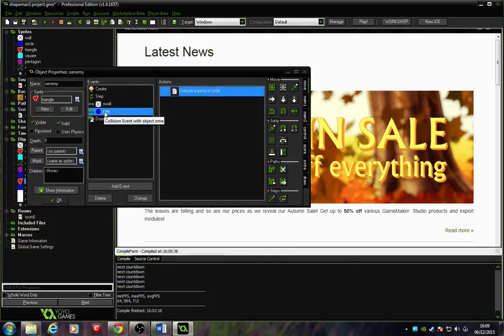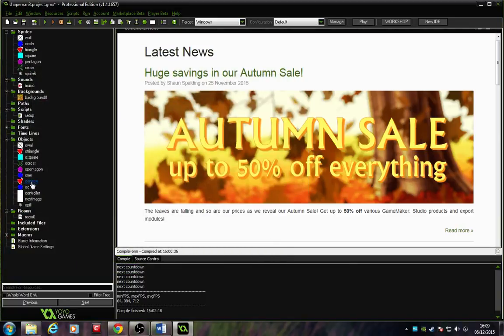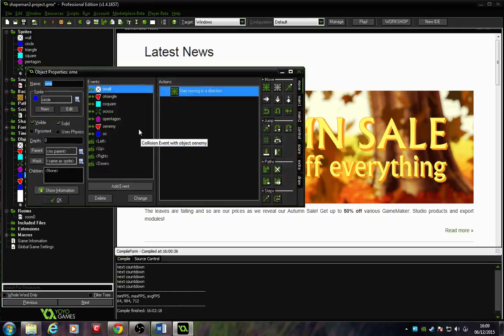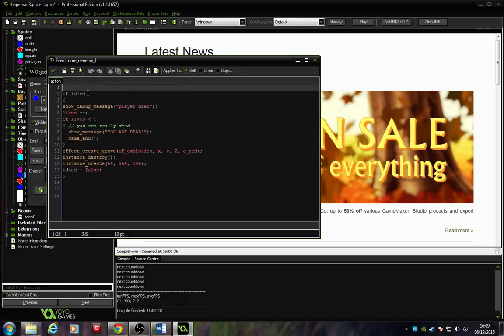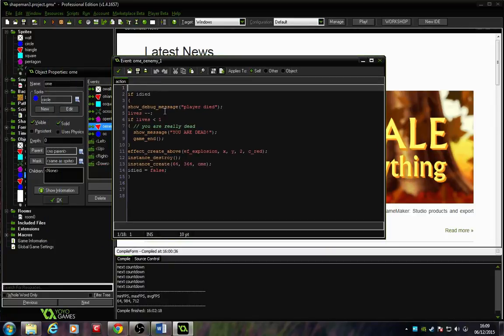Where does that get triggered? We're not in here. It gets triggered in me. So if I open up me, and if I go object enemy and open this code, it says if I died, then we reduce the lives by 1. That statement there says reduce lives by 1. If the lives are left to 1, you really are dead. I put a little comment there and I put a little message, you are dead, and the game ends.